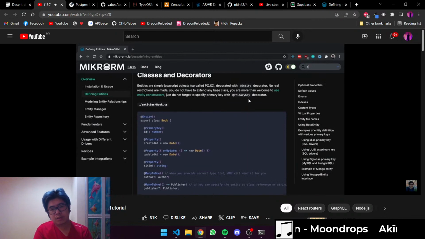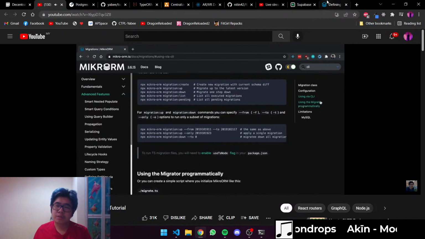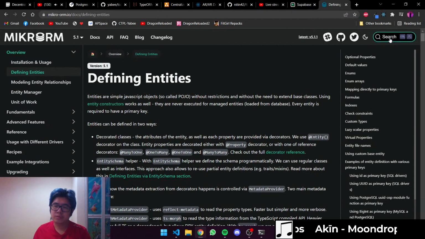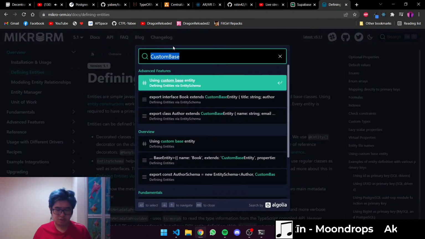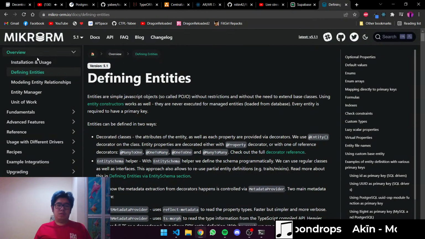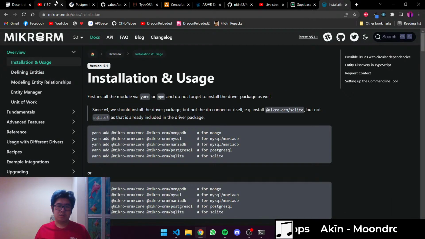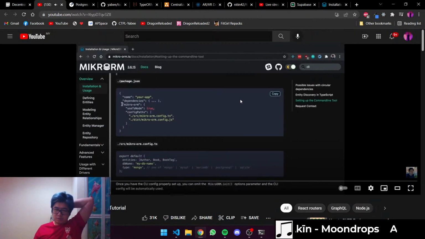So if we just go to MicroORM, I'm just gonna go to using the CLI, and we need to set up the CLI, so not this one. Setting up command line tools. So this is under installation usage as well. So step number 1, we kind of already did. We have MicroORM available to us. Step 2 is in our package.json to add this config. So let's add this config.